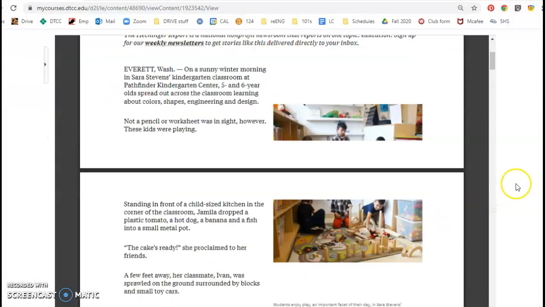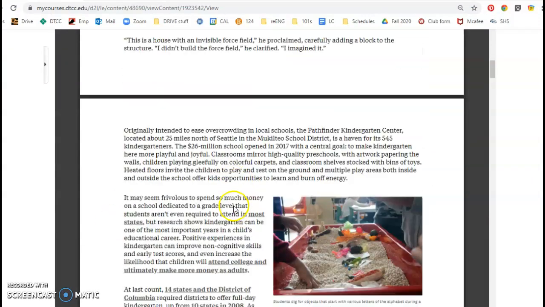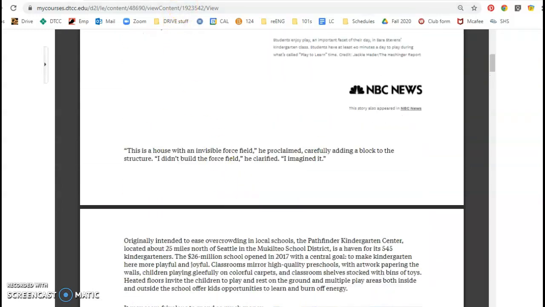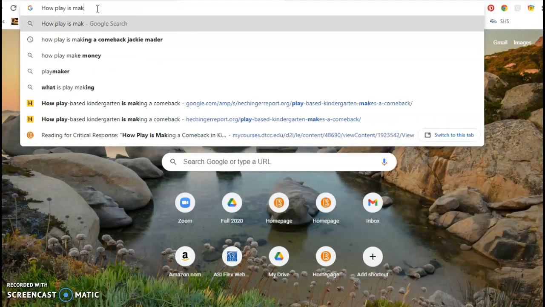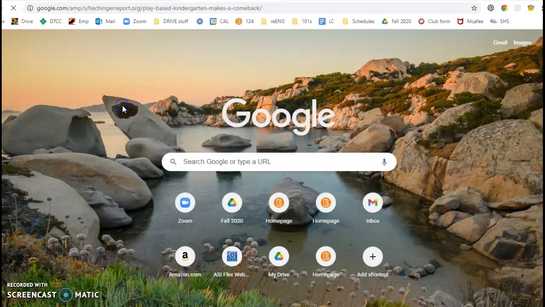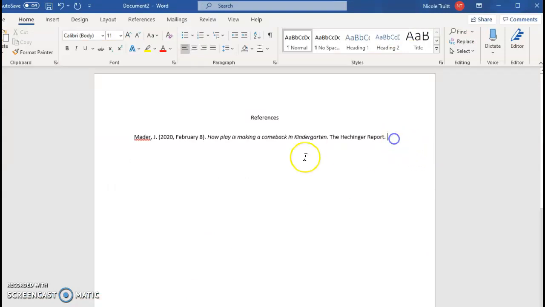The only thing that we need at this point is the URL. And you can look on the page in D2L to see if the URL is listed at the top or the bottom of the page, but in this case it is not. So what you're going to do is you're going to have to open up a new tab and search for this. So How Play is Making a Comeback, the Hechinger Report, Jackie Mader, the date is right. So now we're just going to copy the URL, and then we're going to keep going into Google. We're just going to copy and paste that URL right in here.